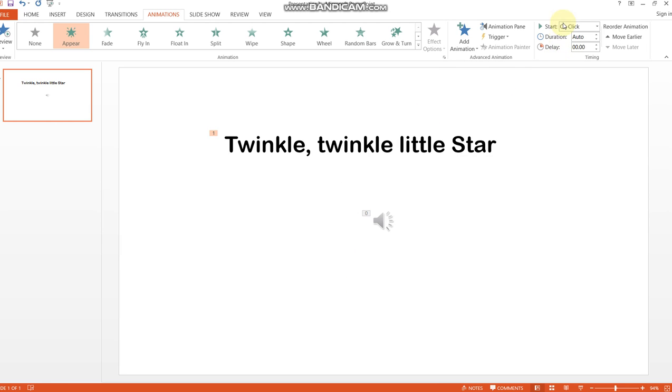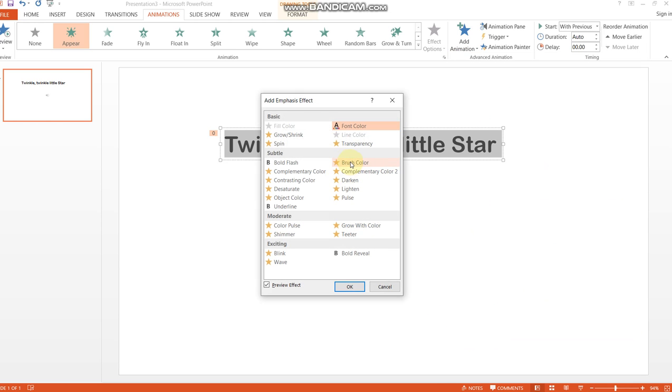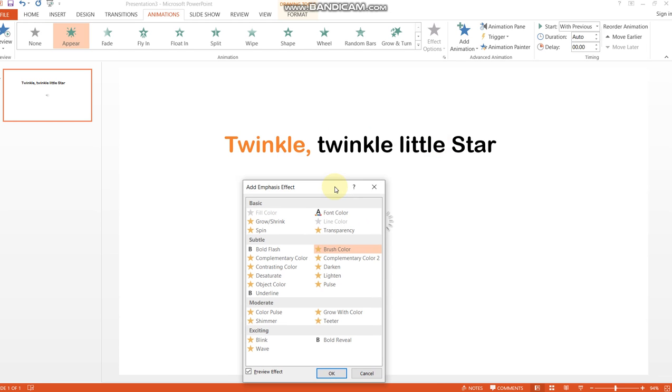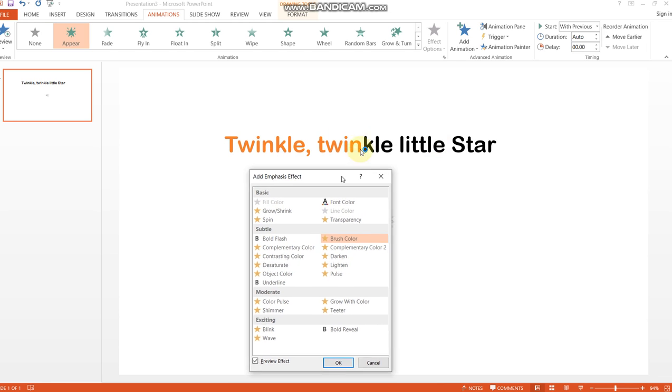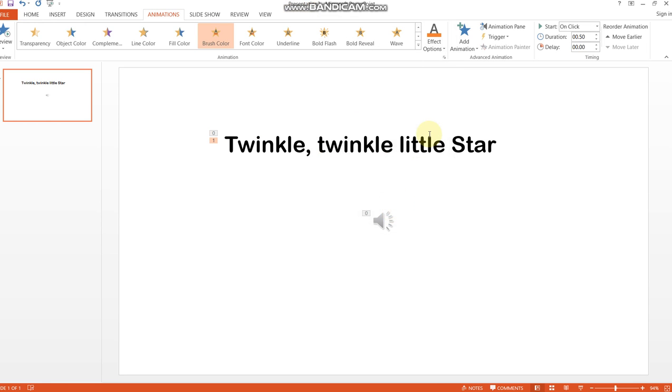Now, proceed to the Start option. Change On Click into With Previous. And let's proceed to our next effect. Add Animation and choose the emphasis effects. Click Brush Color. As you can see, this is the effect that will function.